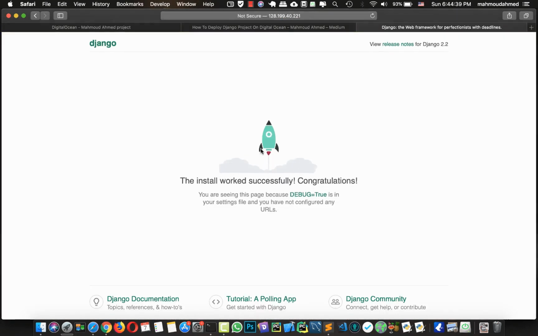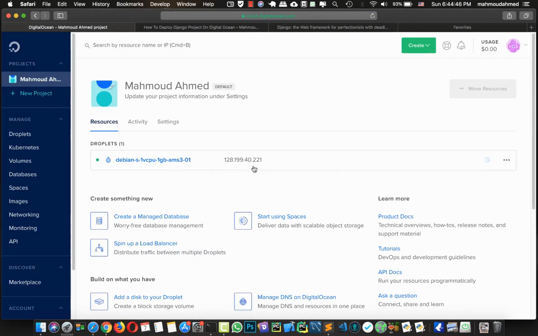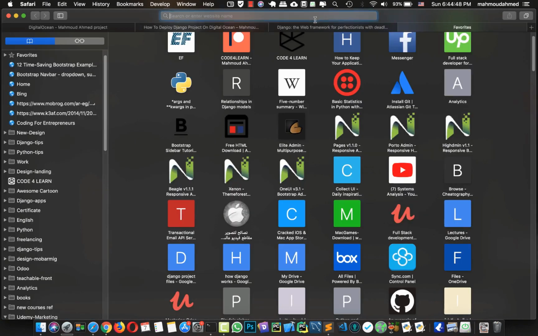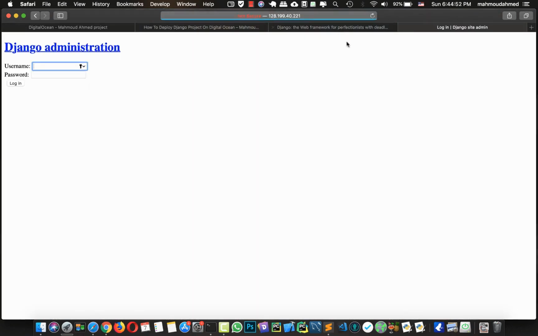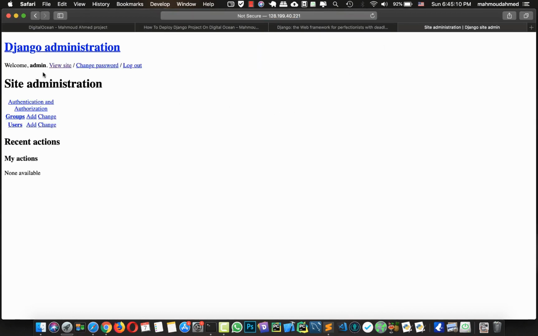And here we are. We have Django already installed. And let's open the admin page. So let's get this IP slash admin, and now we have our admin. The static files are not working right now, but don't worry. We can add our admin credentials. So let's hit login, and this is the site admin.